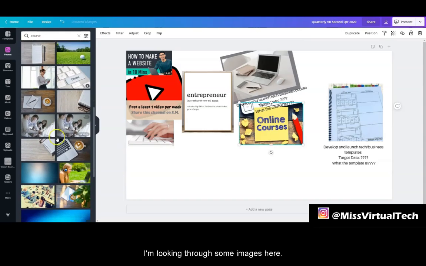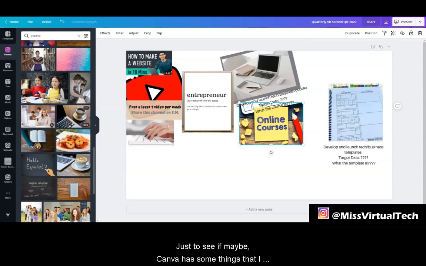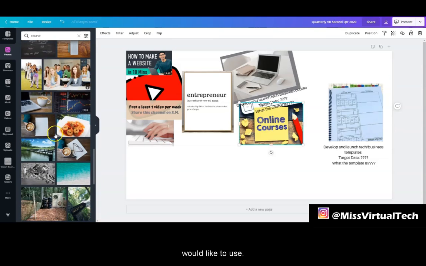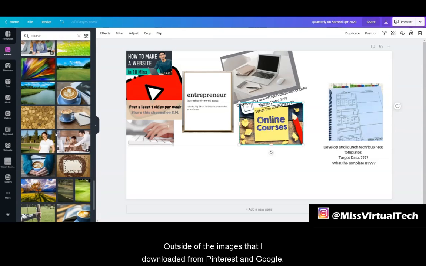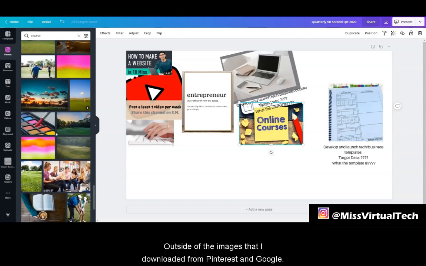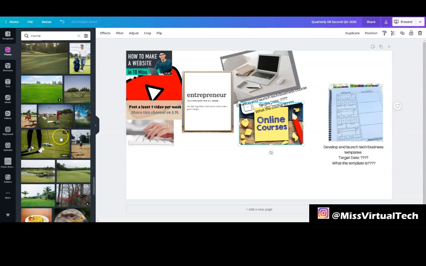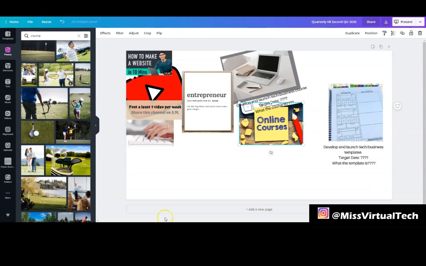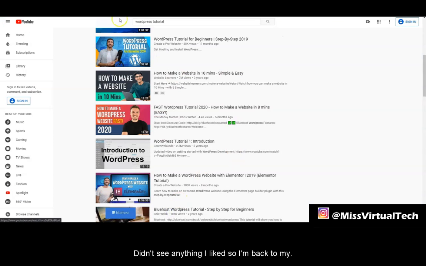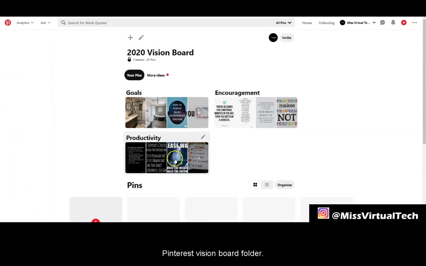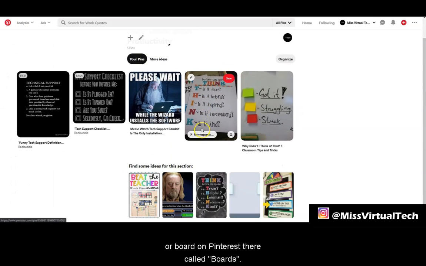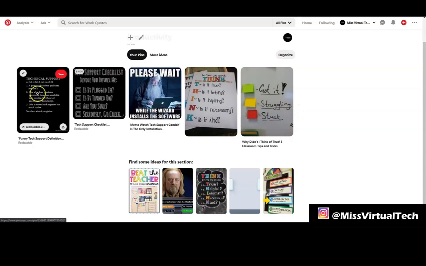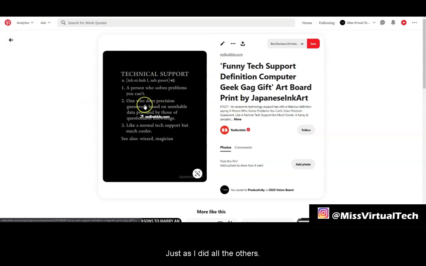So I'm looking through some images here just to see if maybe Canva has some things that I would like to use outside of the images that I downloaded from Pinterest and Google. Didn't see anything I like, so I'm back to my Pinterest vision board folder, or board. On Pinterest they're called boards. And I'm going to save this image here, just as I did all the others.